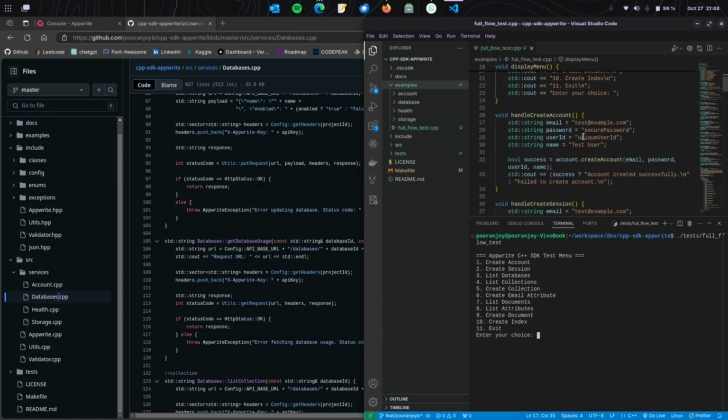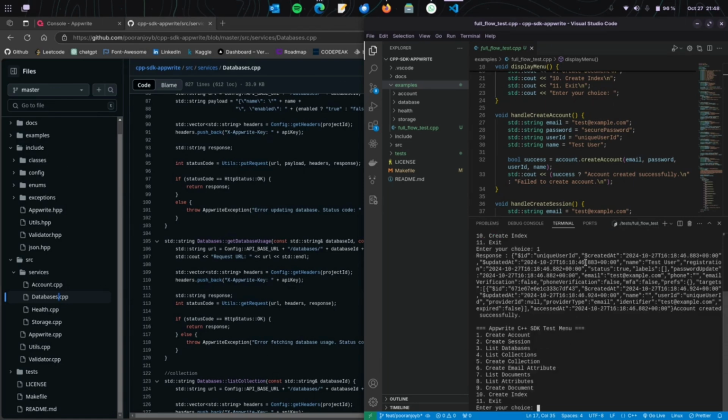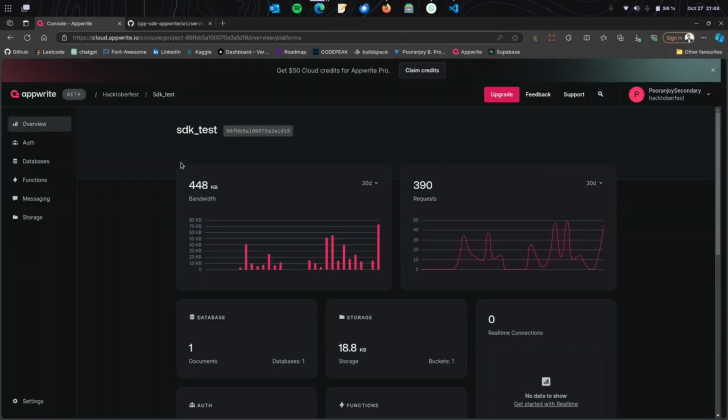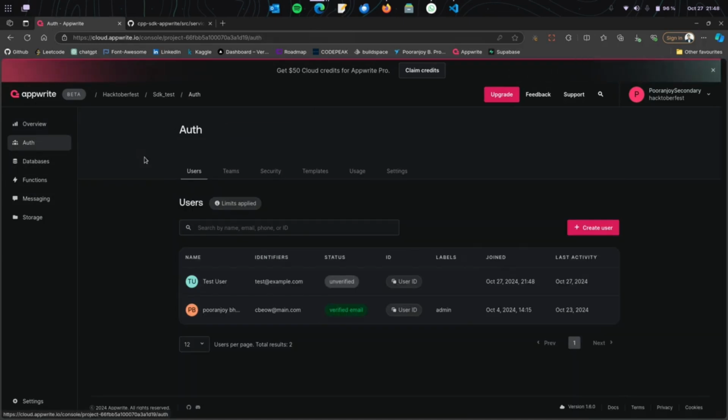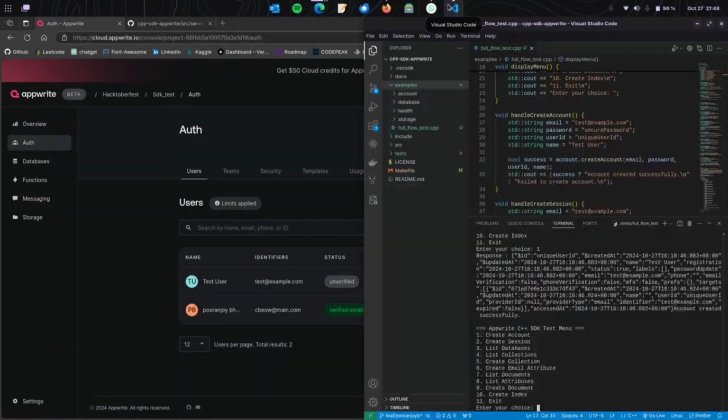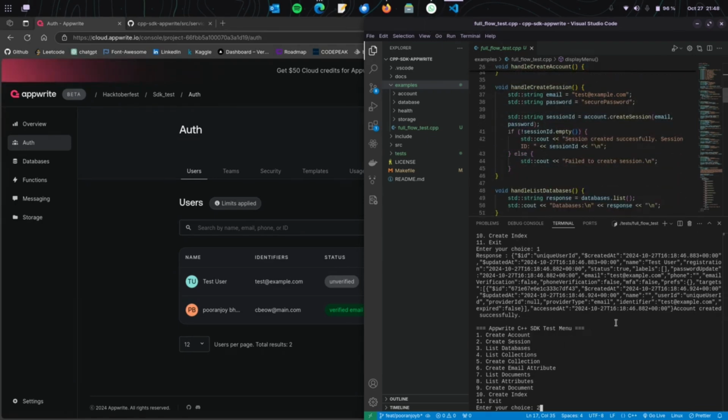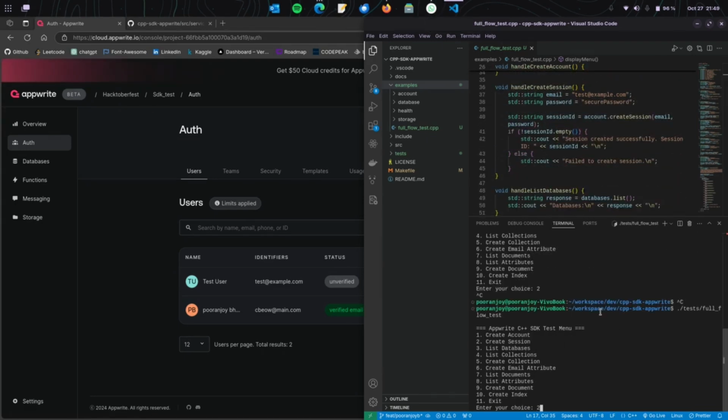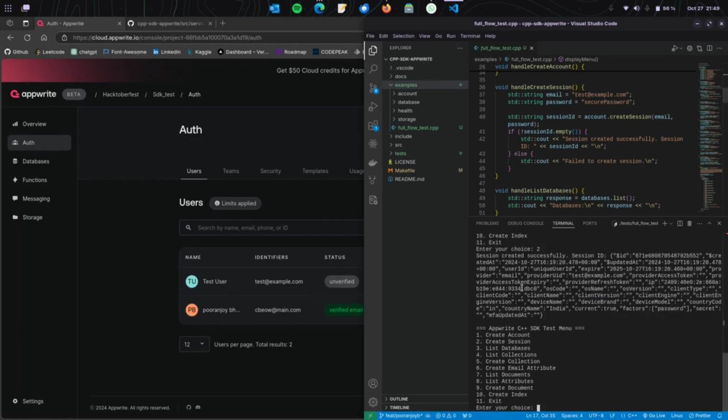So, handle creating account. This will create an account in the Appwrite console. If I choose one, I'll create an account. You can see the account is created. If I go to the auth section, I can see this test user is created right now. If I move on and want to create a session, it's the same thing, using the same credentials. I can create a session for this user, and you can see the session is created successfully.